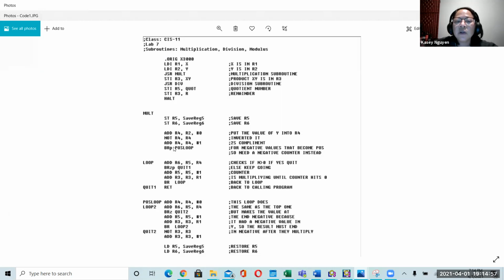Okay, so let's think about that. If you have a y like a 1, you copy that over to register 4, negate it, make it -1. Here is where it becomes -1. If it will not check for positive here, it would be false here, so it would not go to this loop. It would just go to the next loop.